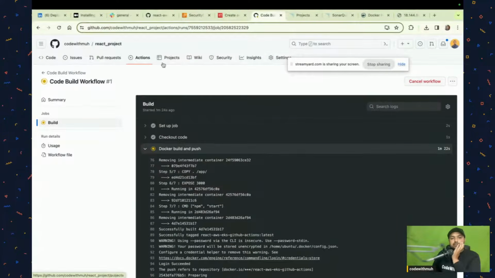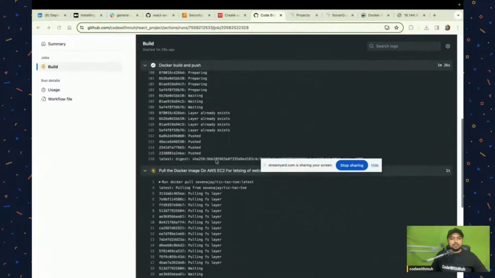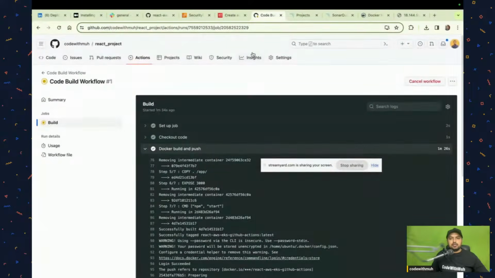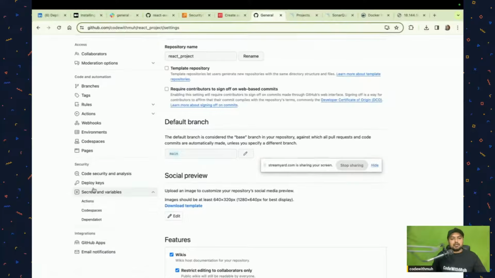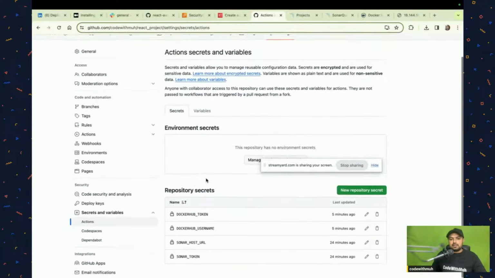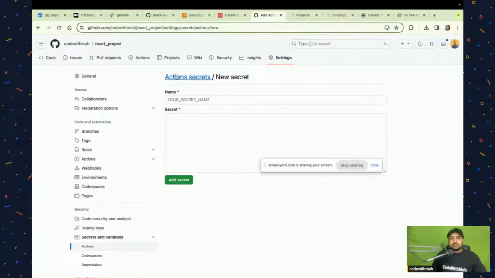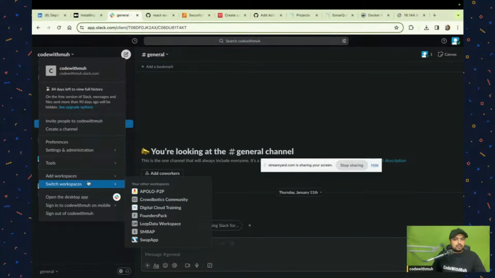Meanwhile, what we can do here, we go to our settings. Okay, image built and pushed, correct. So fine, we can go to the settings and we can integrate Slack as well. This is our second last step. So just go to the settings and click on actions, and here we have to click on new repository. Then you have to go to Slack. If you have your Slack account created, you have to go to your settings.